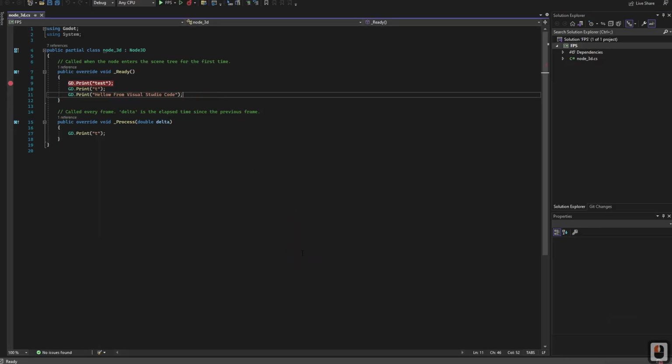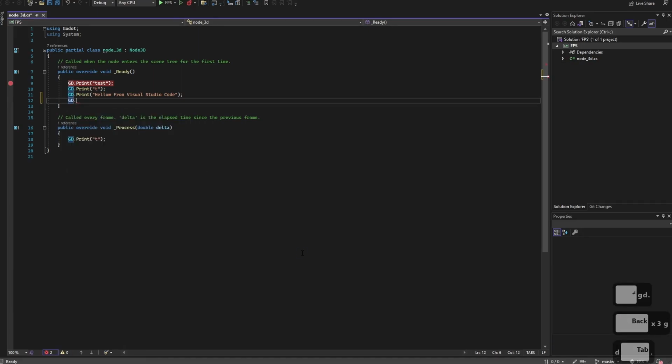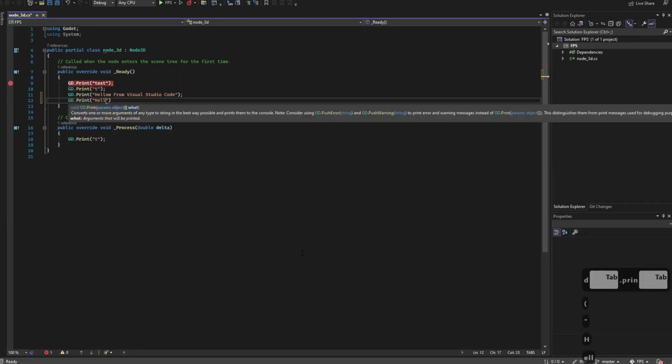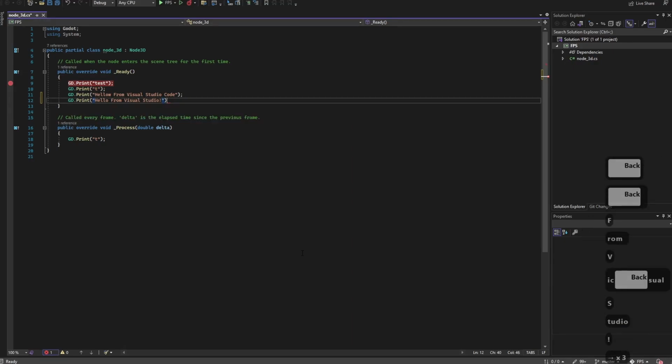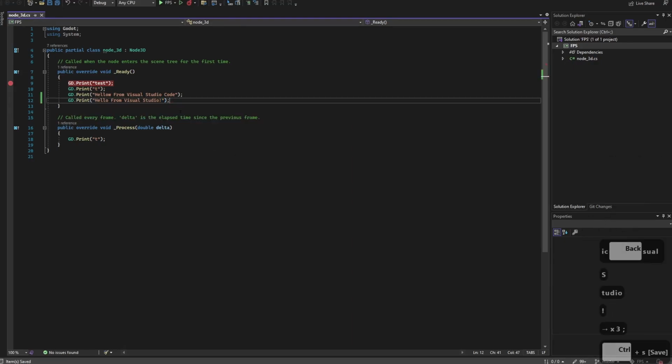Now, it already has, if I come in here, print hello from Visual Studio. And it's really that simple. It already has everything set up.